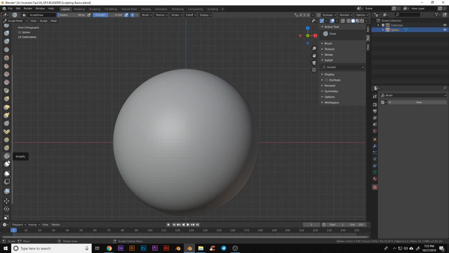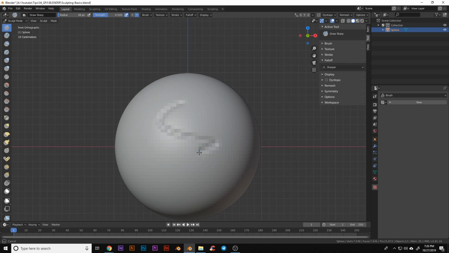Now there are quite a bit of tools. We're just going to cover the few that you're going to be using the most when you're sculpting. So let's go through what those different brushes are. Up here we have the draw brush, and there's a couple different variations of that with these three, but we're just going to grab the draw brush and start drawing.